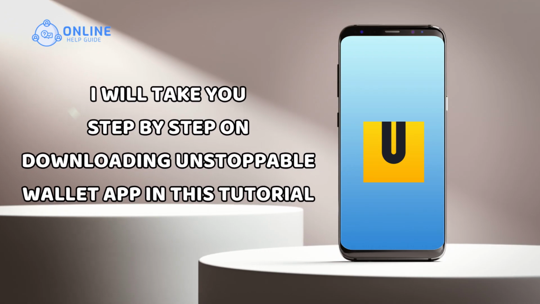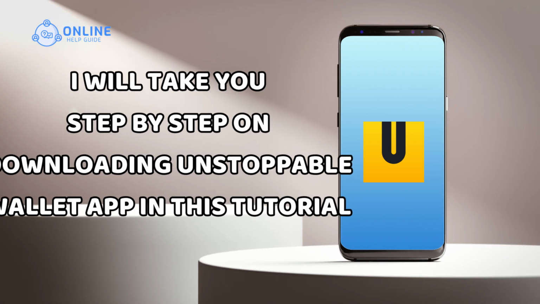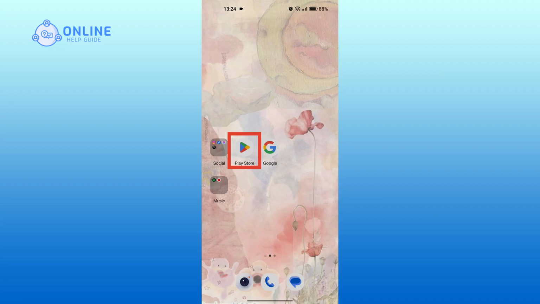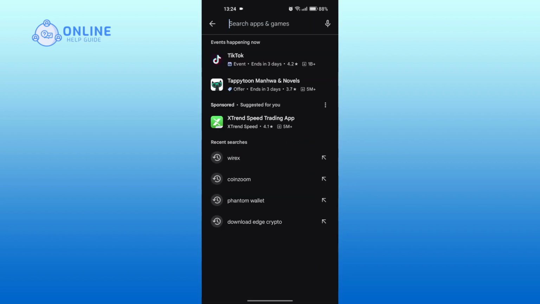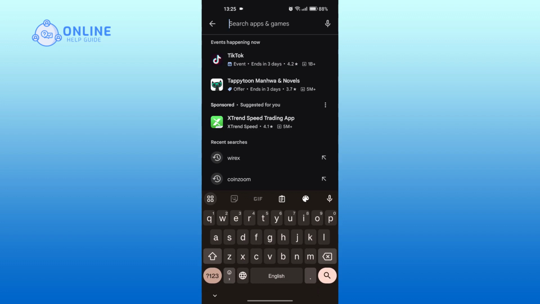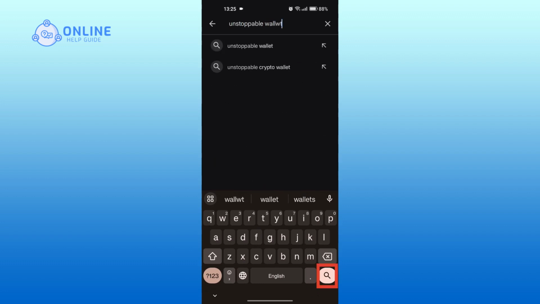I'll take you step by step on downloading the Unstoppable Wallet app in this tutorial. Open Play Store on your device first. Tap on the search bar at the top. Type in Unstoppable Wallet. Then tap on Search.